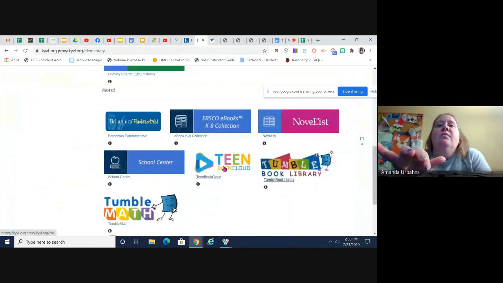And then we have, okay, let me real quick, Tumble Math is related to Tumble Book Library. Tumble Book Library is not going anywhere, and it did tell me that Tumble Math is most likely going to roll off of the library at the end of August.